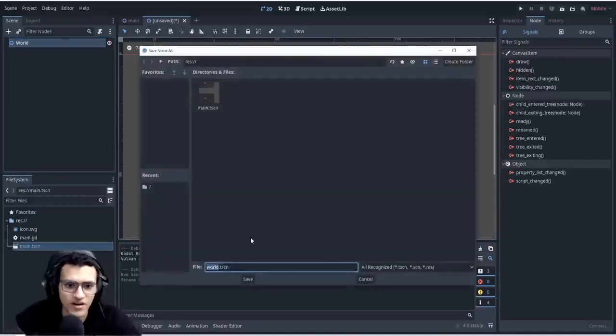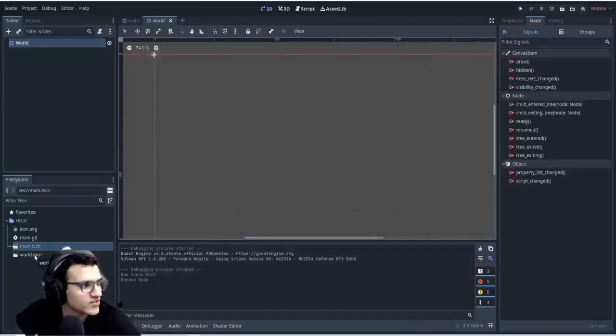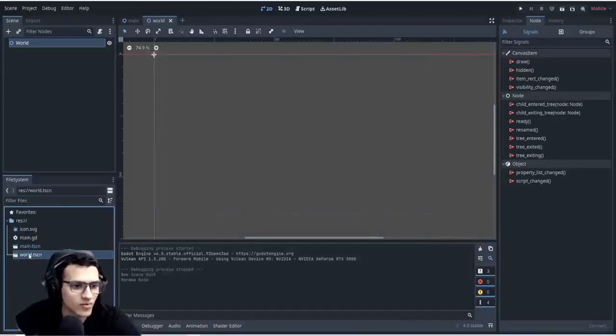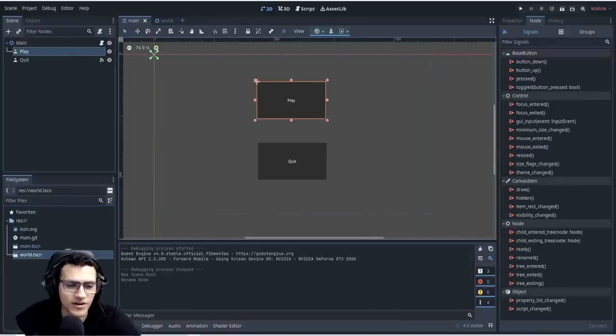We're going to save it in here. And now next to my head, you should be able to see world. So we're going to basically take our play. We're going to connect it to our main, and we're going to go to world.